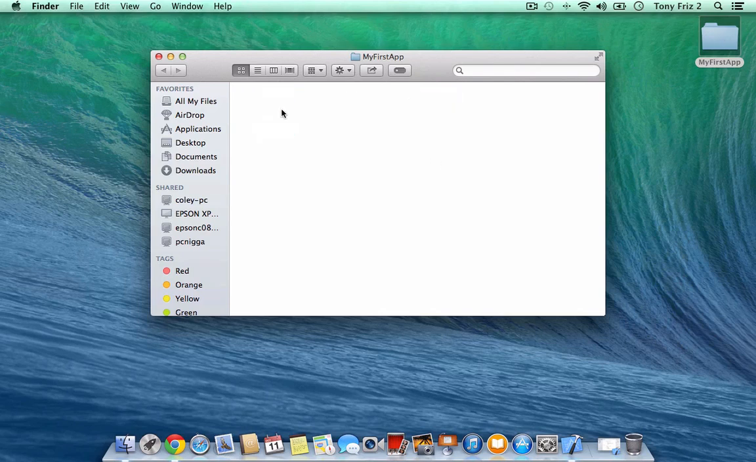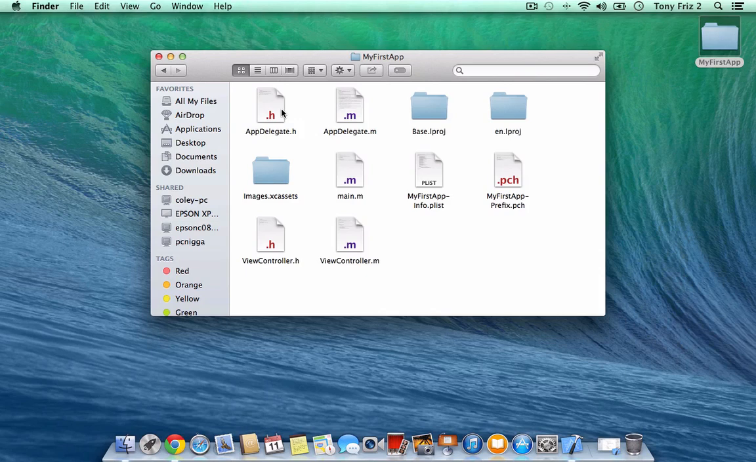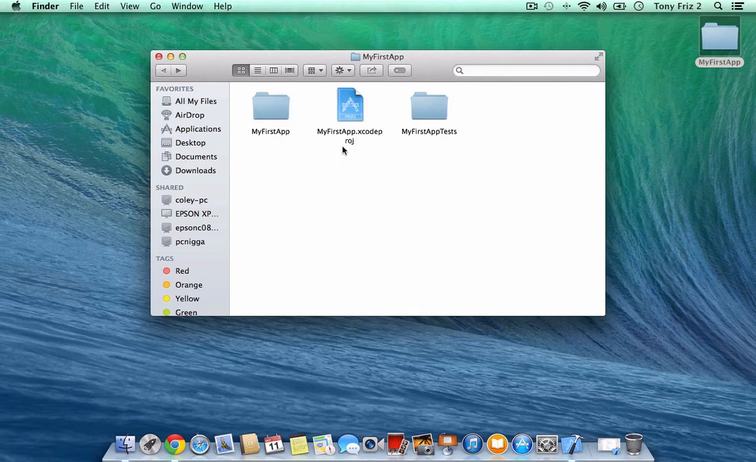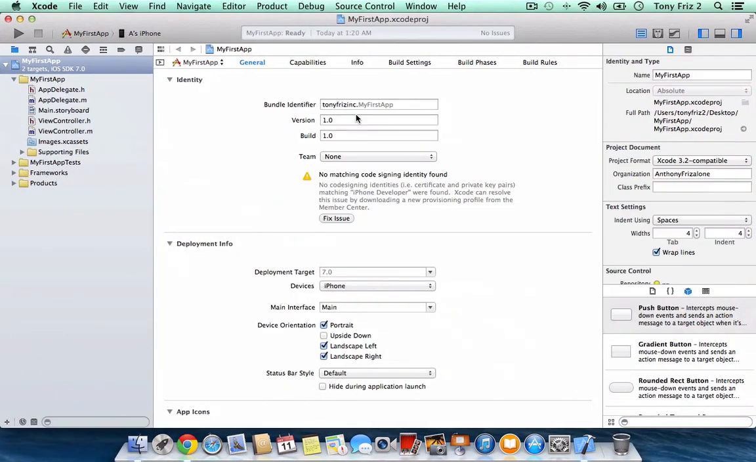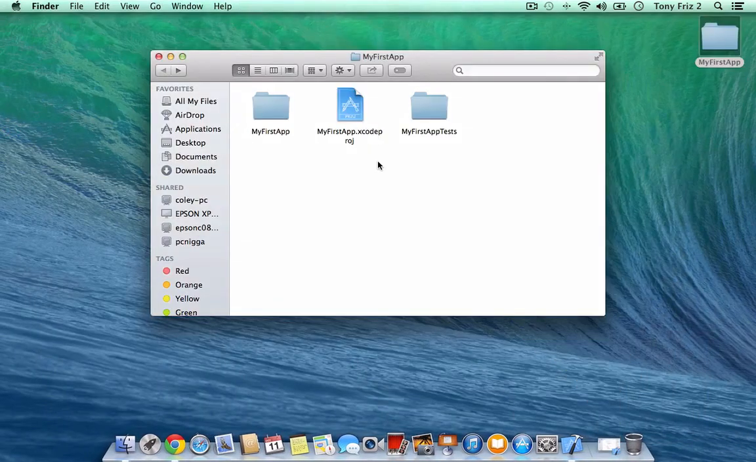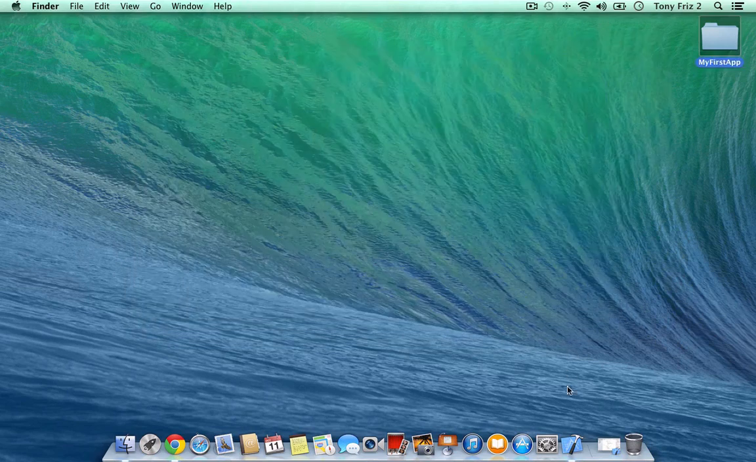It contains everything Xcode needs for building your application. The first folder contains all the resources. So for example, the class files, images you may be using for your app, a settings file, and even a prefix header file. Next is the .xcodeproj file. This file essentially represents your project to Xcode. Opening it will open your project in Xcode. Finally, we have a folder called My First App Tests. We're going to leave this alone for now.